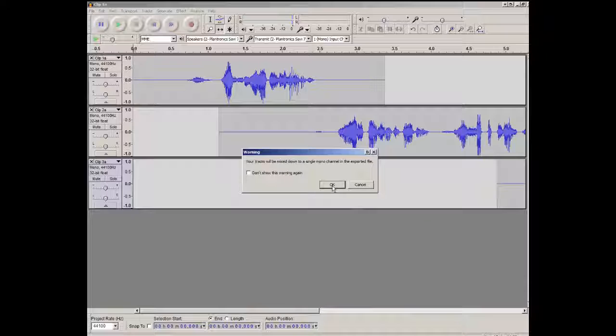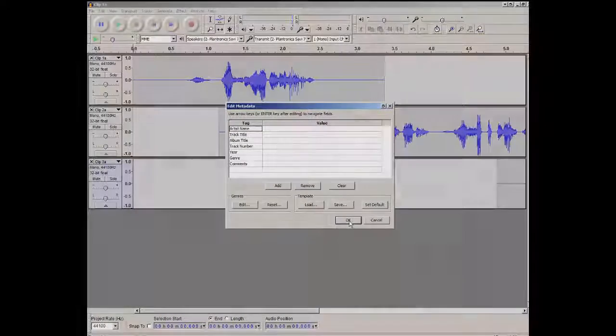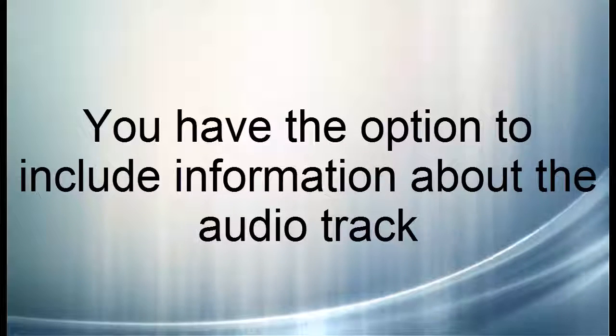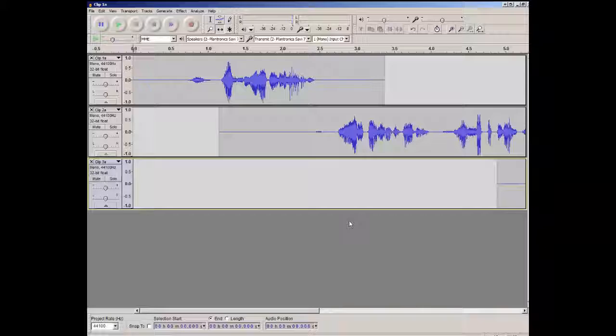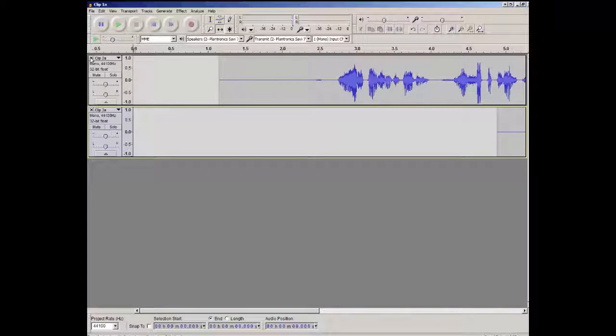You will receive a message that your 3 files will be saved as a single track. Click on OK. You have the option to include further information about the file, but for now we'll leave it blank. Once the file has been saved, click the X in the upper left corner of each track to close each track.